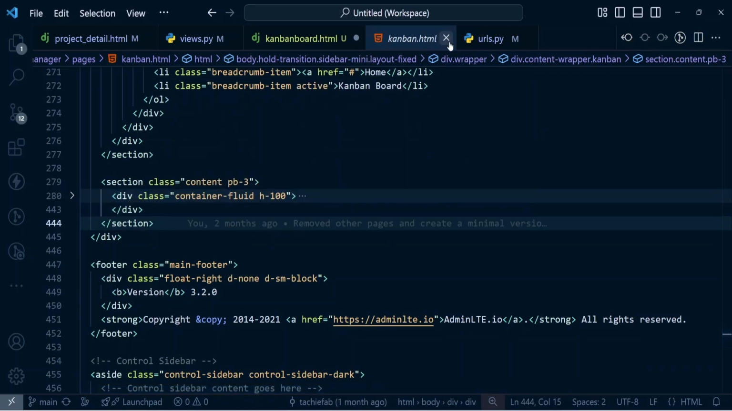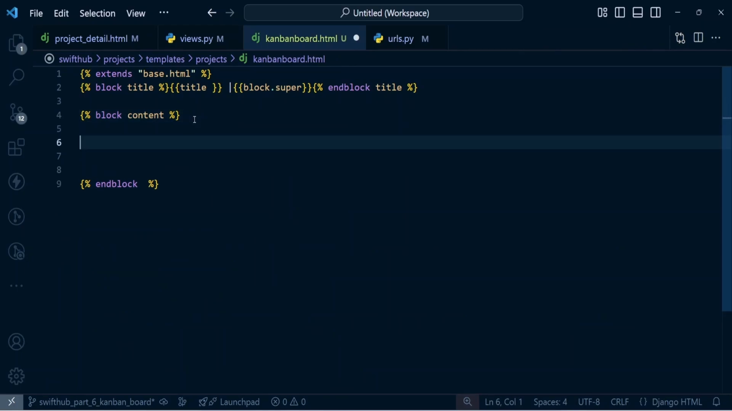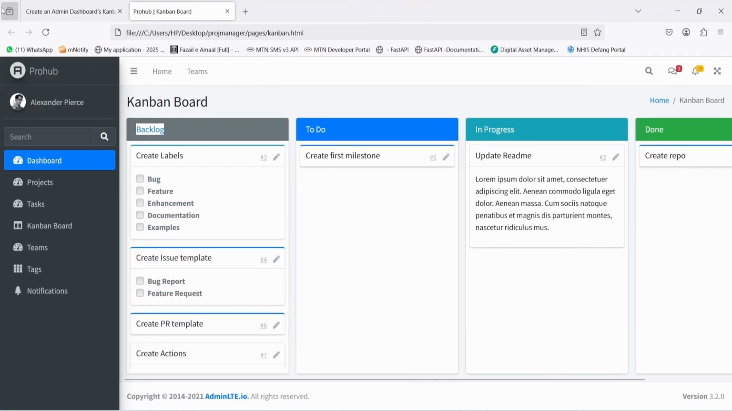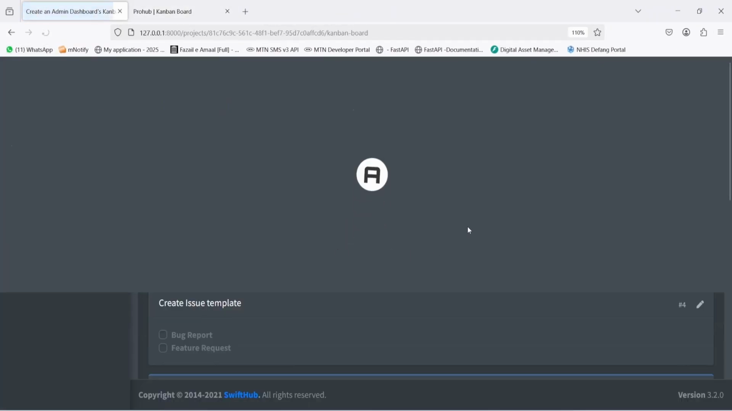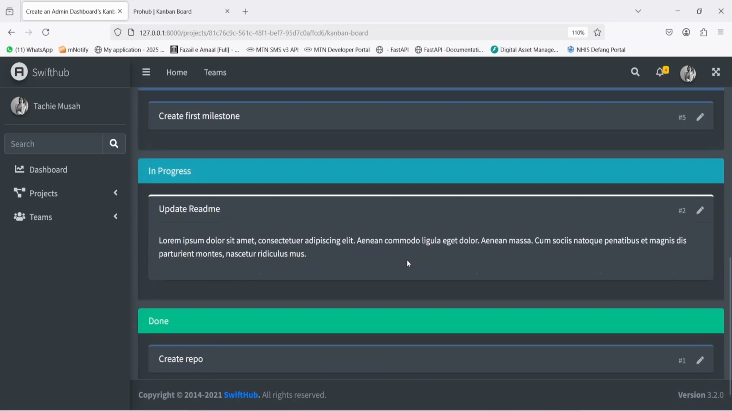Okay, so now I don't need a Kanban board.html anymore. I'm gonna come into the block content and paste everything over here. All right, so guys, now let's save changes and then refresh our application to see what we have. And this is what we have. So the styling and everything looks very off, and in our next video you're gonna fix everything.